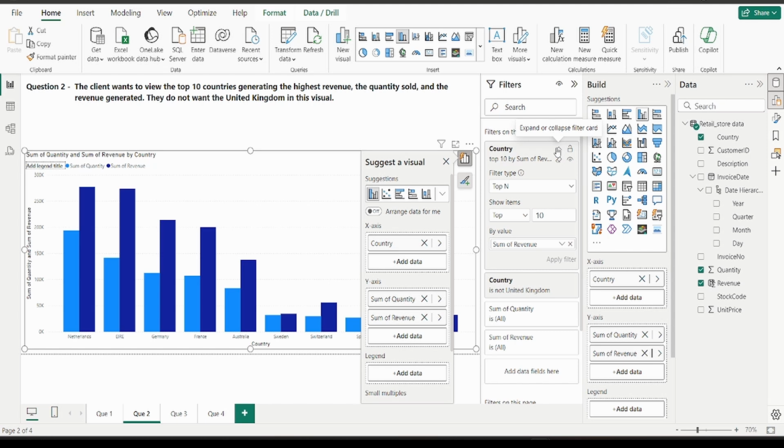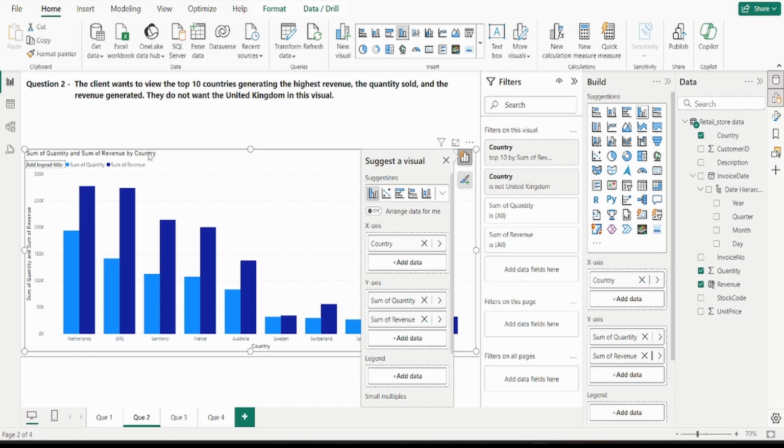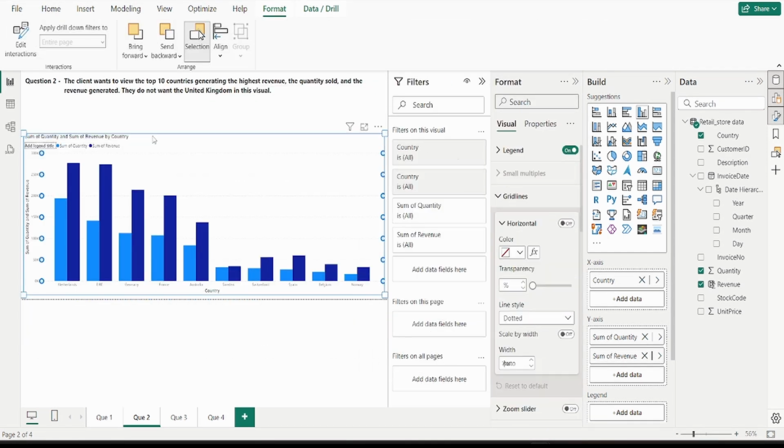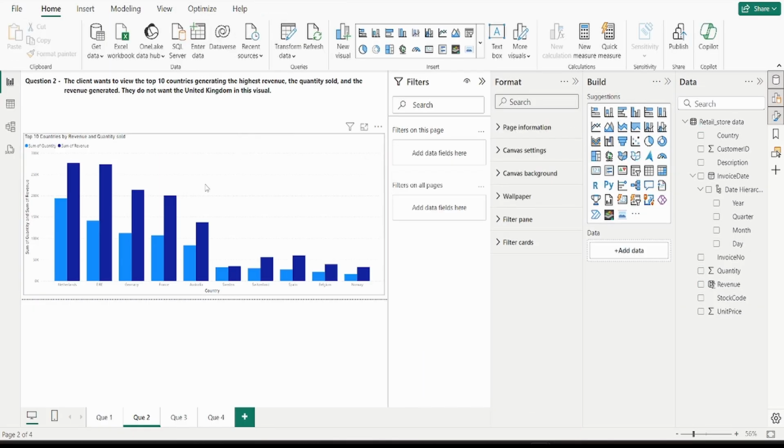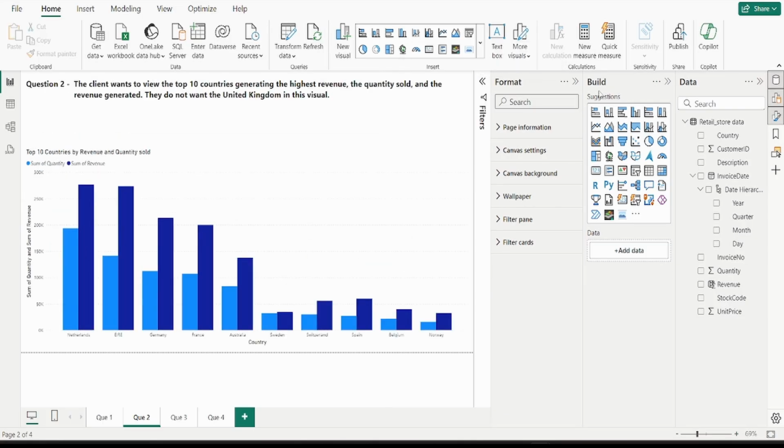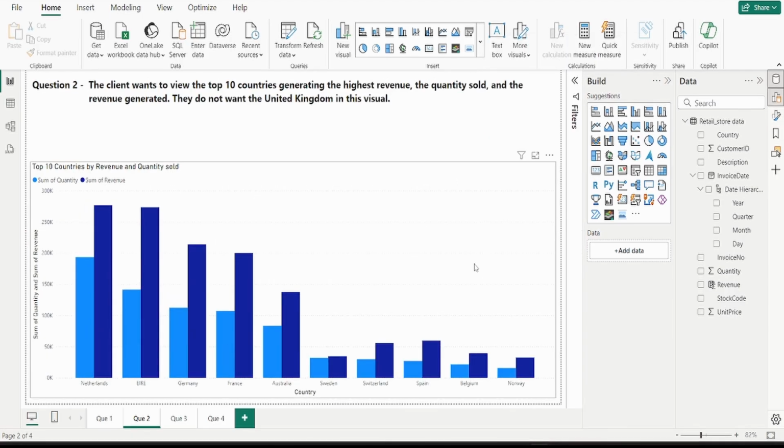Finally, let's format the chart to make it clear and visually appealing. Add titles that reflect the client's requirements, such as Top 10 Countries by Revenue and Quantity Sold, and adjust the axis labels, color and data labels for better readability. And there you have it, a cluster column chart displaying the top 10 countries by revenue and quantity sold, excluding the United Kingdom.